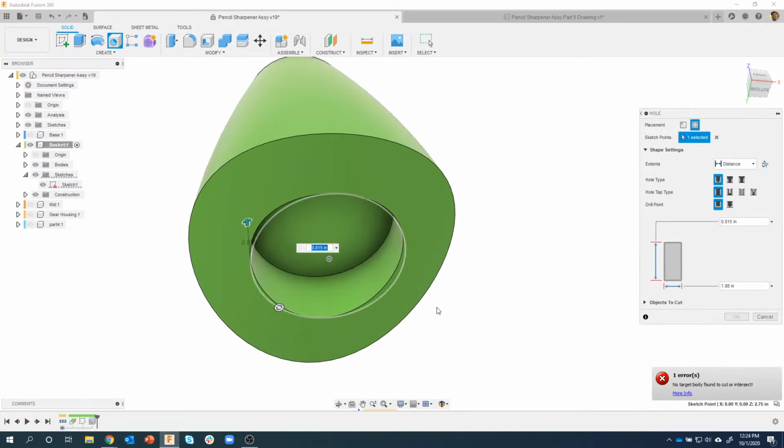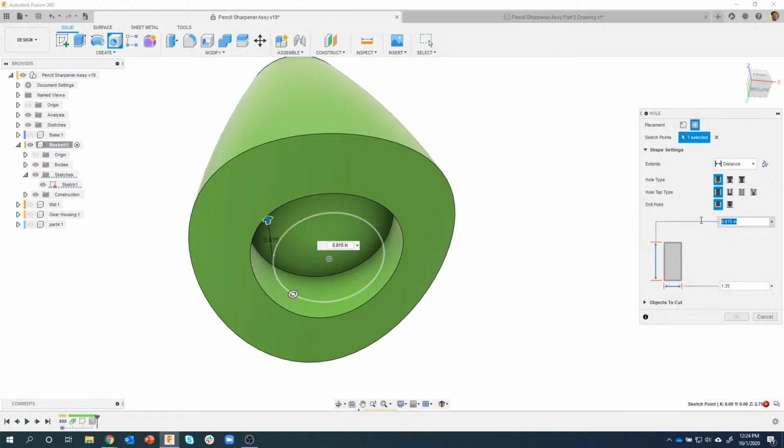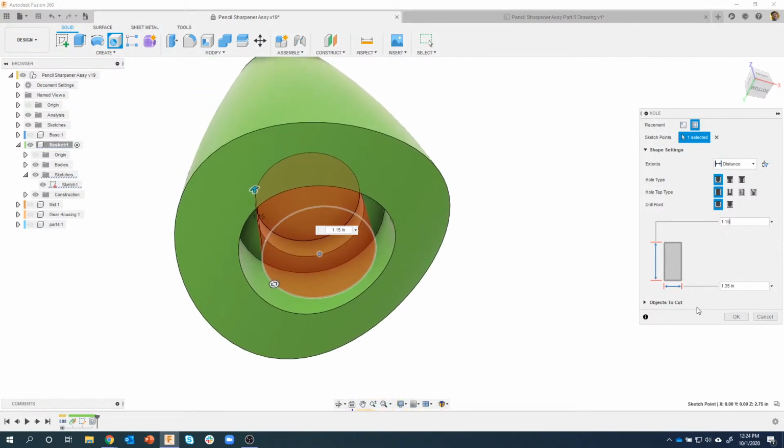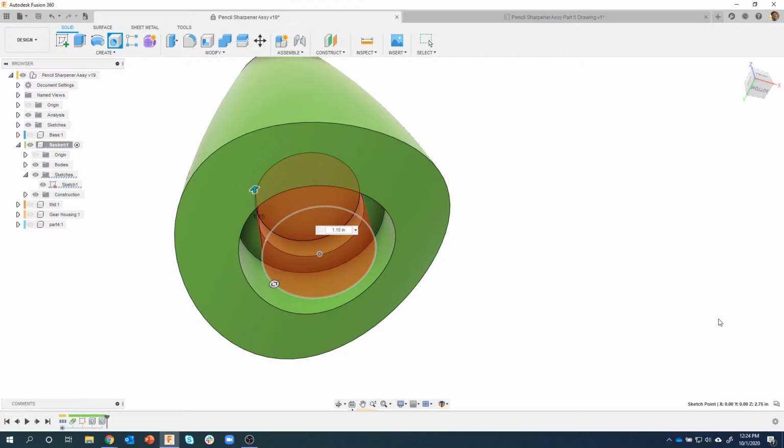So I can click on that point, and you'll notice I get an error message, no target body. Well, that's because it's remembering the exact same dimensions that I used previously, and so it's basically saying I'm cutting air, so there's nothing to cut. Once we change some things, I'm going to say 1.35 for the diameter. And then for the depth, we'll do the 1.15. And now you'll see it has something to cut, and it's not going to error out. Again, basically a simple hole with a flat drill point. I'll say OK.